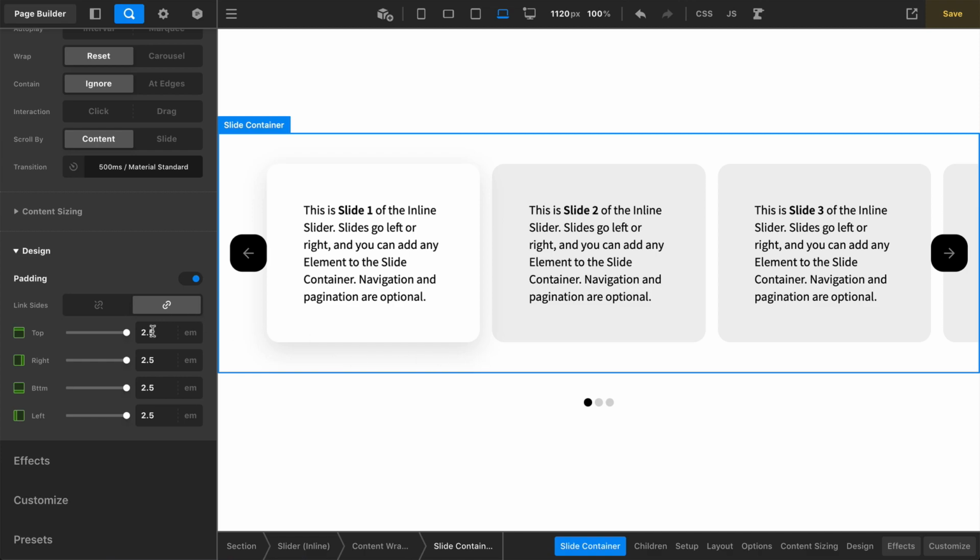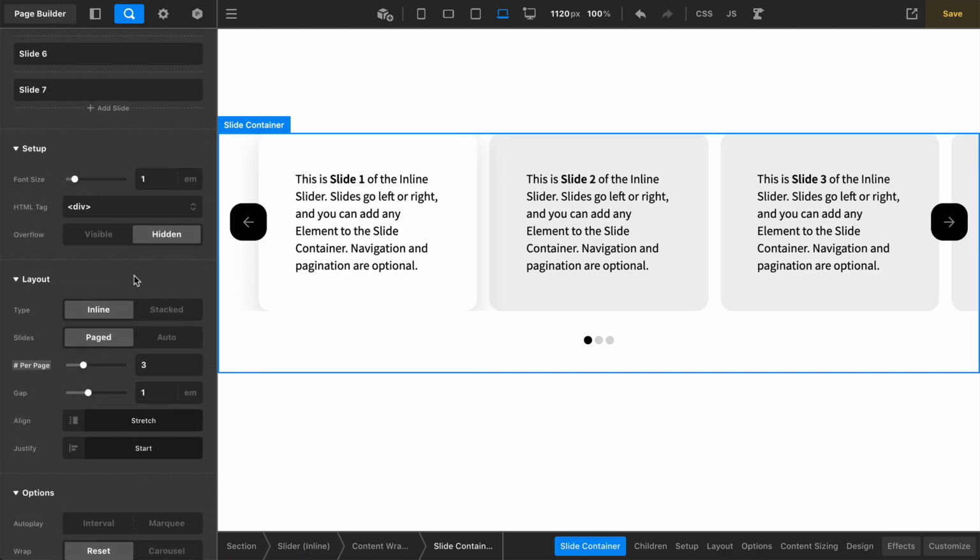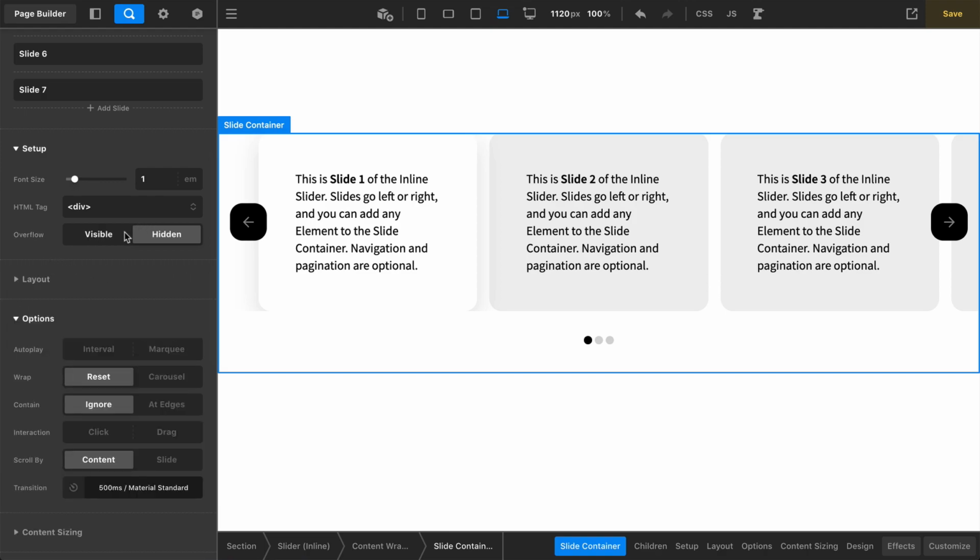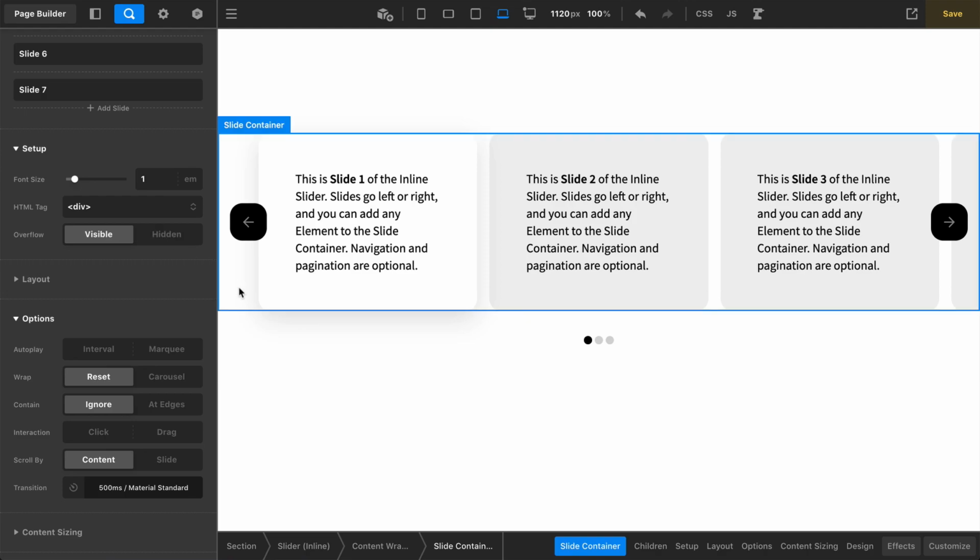So I'm going to set this back to 0, and we're going to jump back up to our setup control group here and show that this is precisely why we've included this overflow option right here. While it is set to hidden by default, you can set it to visible and see that we can allow those shadows to extend beyond the bounds of our container without needing to add any extra padding to the viewport and push content away in a manner that we don't want.